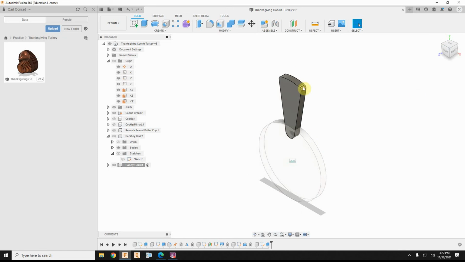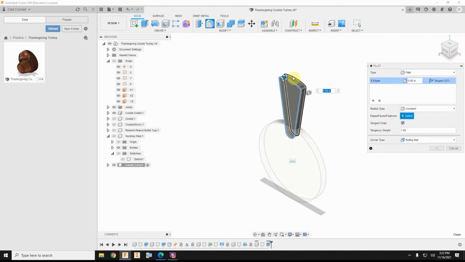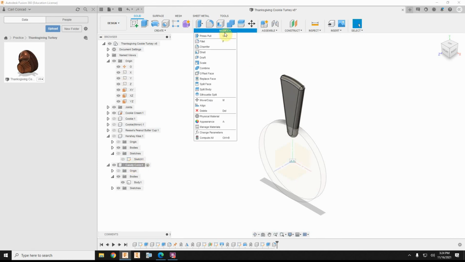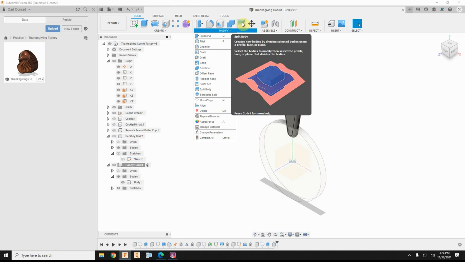So at this point, we just need a fillet on all those edges. So now we could go ahead and fillet those. Yeah, 0.12, maybe 0.05 again. So that fillets all that off. Okay, so I'm still in my candy corn, and what I'm going to want to use is the split tool, split body.